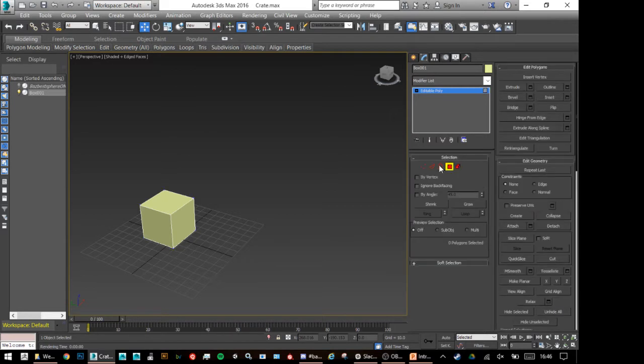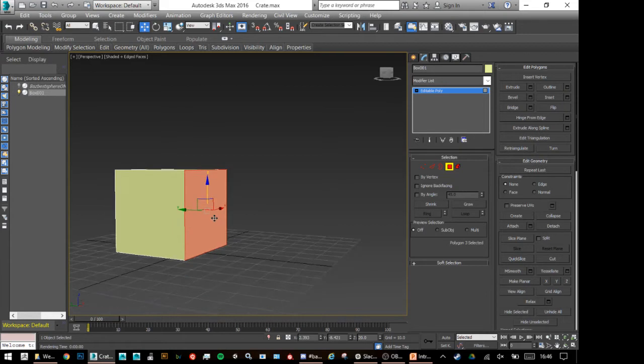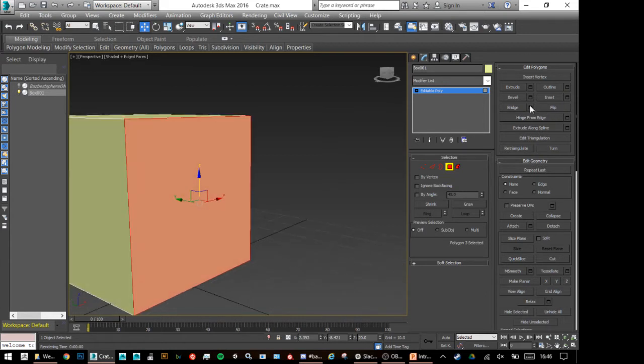So if I click on polygon and I select one of the polygons, I can do a thing called, you'll see what I'm trying to do. I'm trying to make a little inset and then I'll extrude to make a crate shape. So I'm just going to show you what I'm doing first. Here's an inset button.